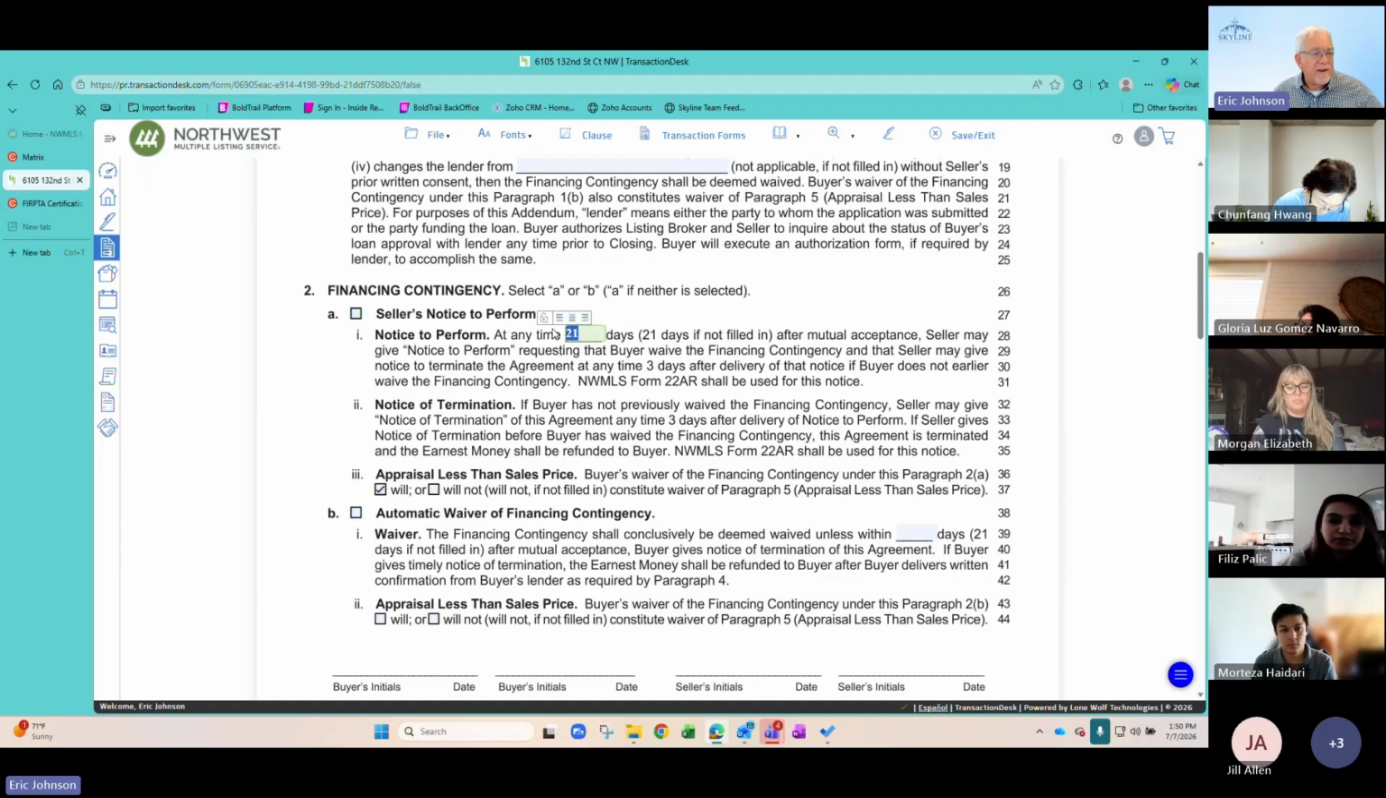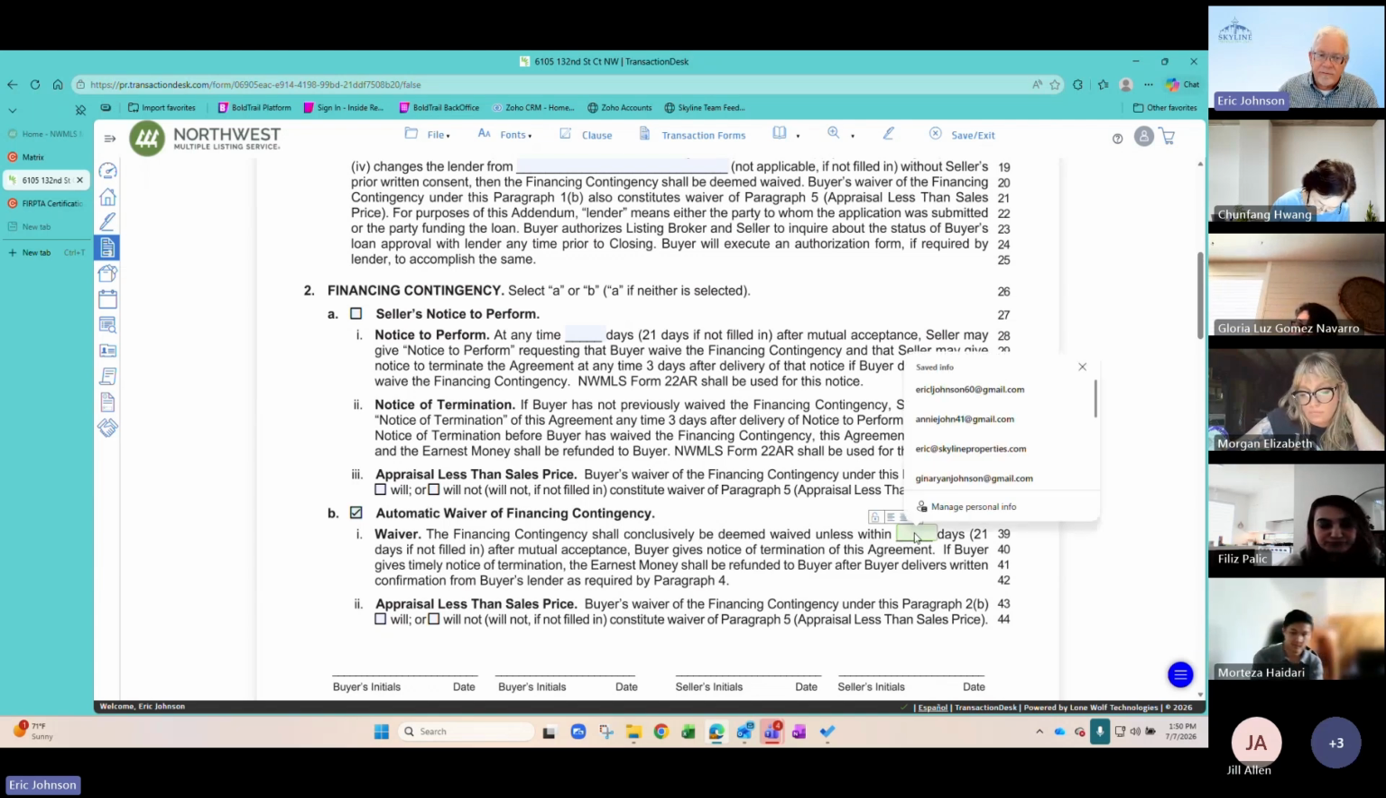I talked about not waiving financing. If you have a buyer who wants to waive their financing, the way we want you to do it is check this box 2B. That's the automatic waiver of financing contingency. Now, it could be that on day 21, the default, your buyer automatically is waiving, and therefore, if they can't close because of something having to do with financing other than appraisal, they're going to lose their earnest money. If they close, doesn't matter, it's all good, but it's when they don't close that they lose their earnest money. They also have the similar appraisal clause here. It will or will not.